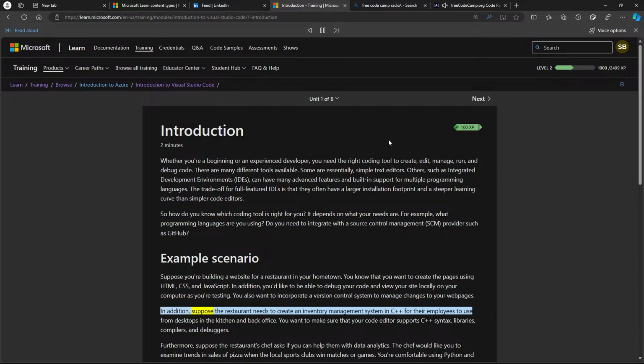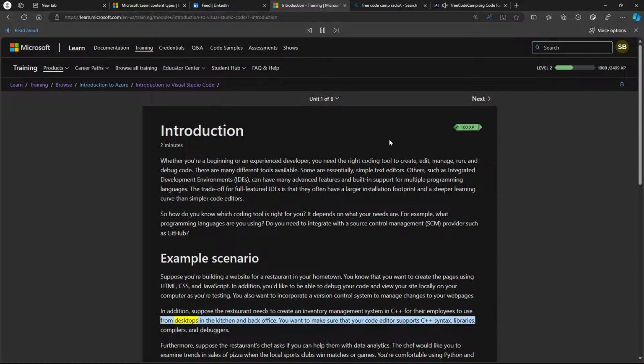In addition, suppose the restaurant needs to create an inventory management system in C++ for their employees to use from desktops in the kitchen and back office. You want to make sure that your code editor supports C++ syntax, libraries, compilers, and debuggers.